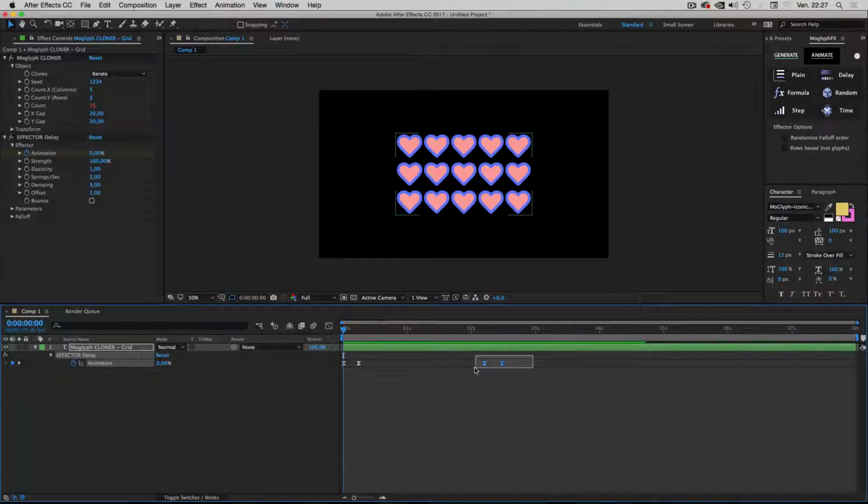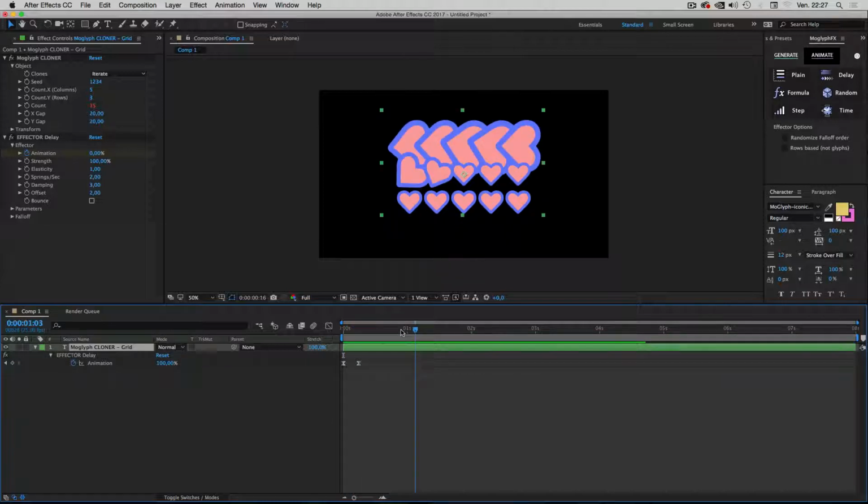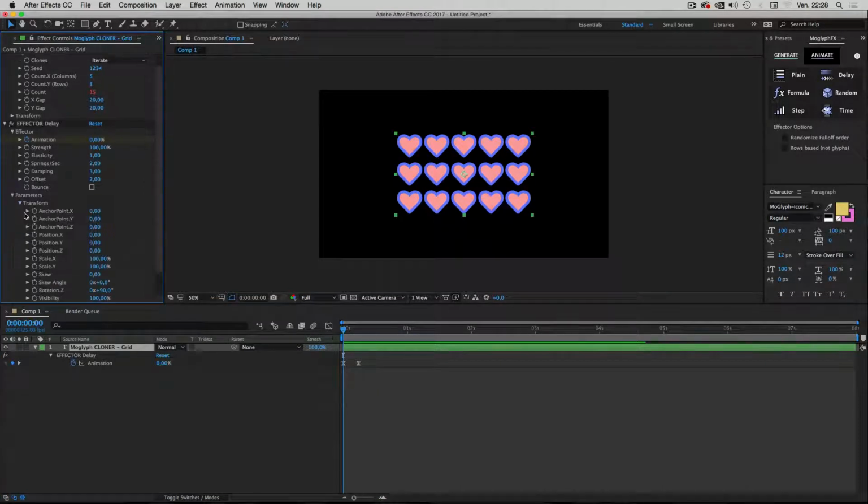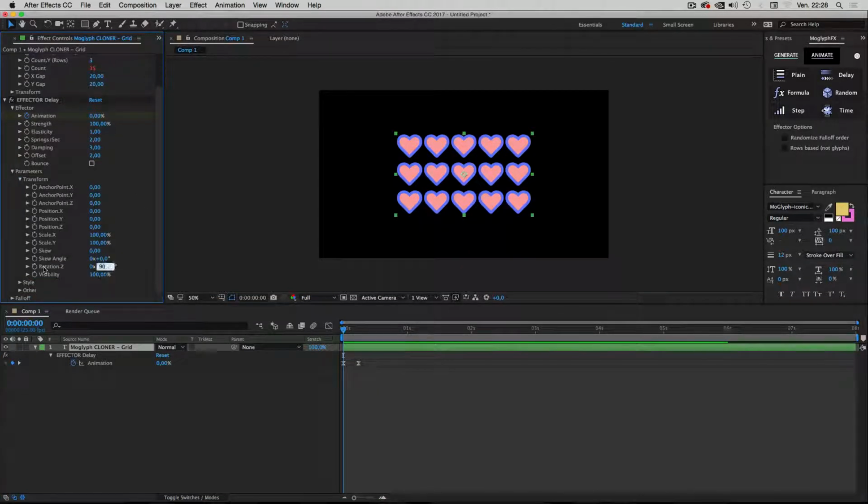So I will delete this keyframe. I will stay with this keyframe here, and I can go in the parameters, go to transform. I do not want a rotation at all. I just want a motion where my hearts are popping up from 0 in size to this final size. So I want them to be this size in the final state, but in the initial state I do not want to have them visible. I want them to have a scale at 0.